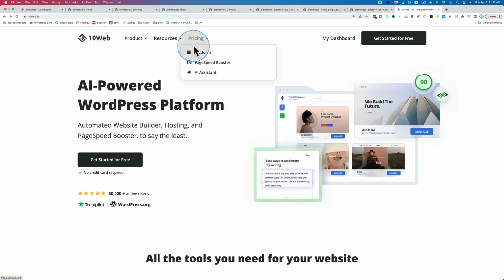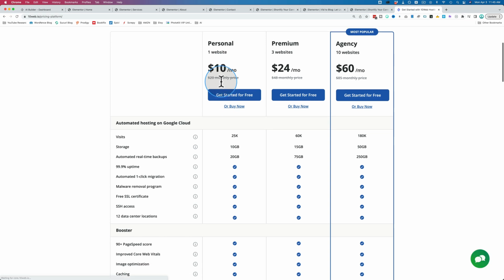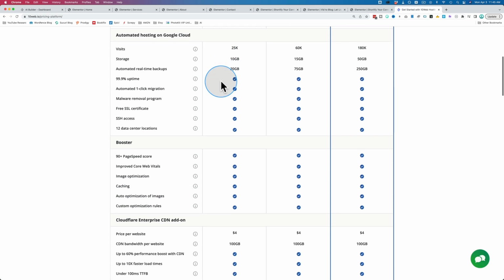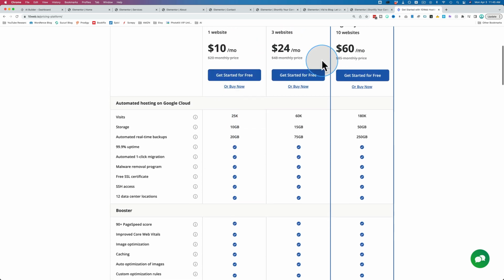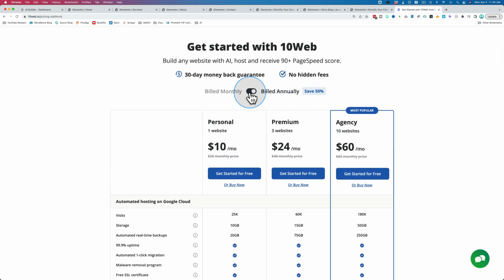And if you go to the pricing page, you'll see it's quite reasonable. One website, $10 a month. This includes your hosting. So you're not hosting it somewhere else where you might pay this much or more for hosting your site anyway. Here, you get everything included, all the things that is mentioned, plus the AI builder, and makes your life really easy. 3 websites, $24 a month. Agency, 10 websites, $60 a month. That's billed annually. Billed monthly is double the price. Save 50% by going annual.